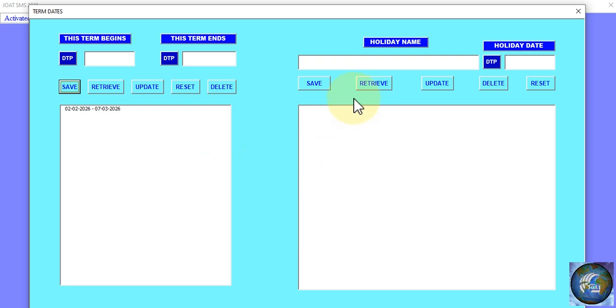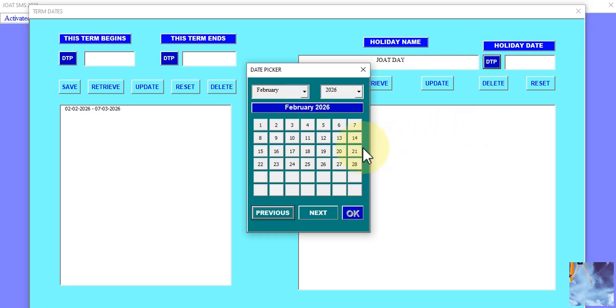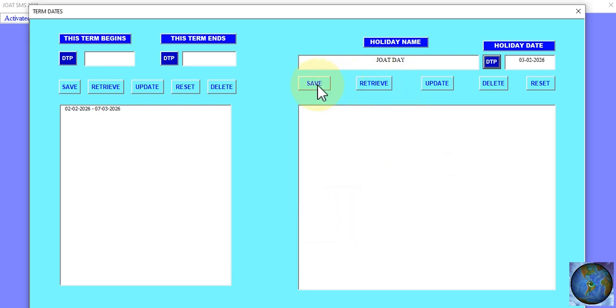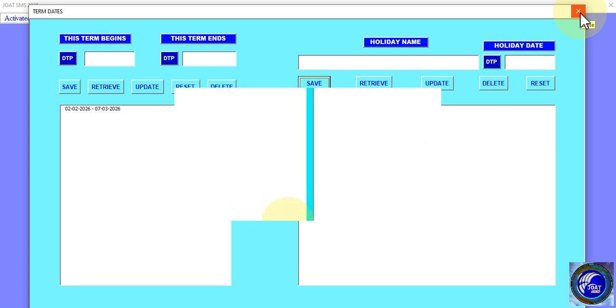If you have holidays within the term, indicate them here. I have one holiday in the term, so I enter the name here. Then click and select the date for it. Click on Save to save it. Close the section and let's move to the attendance register section.